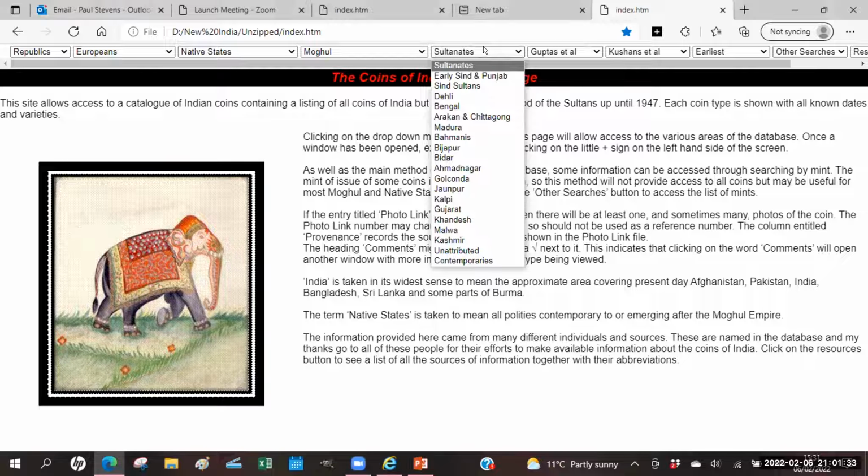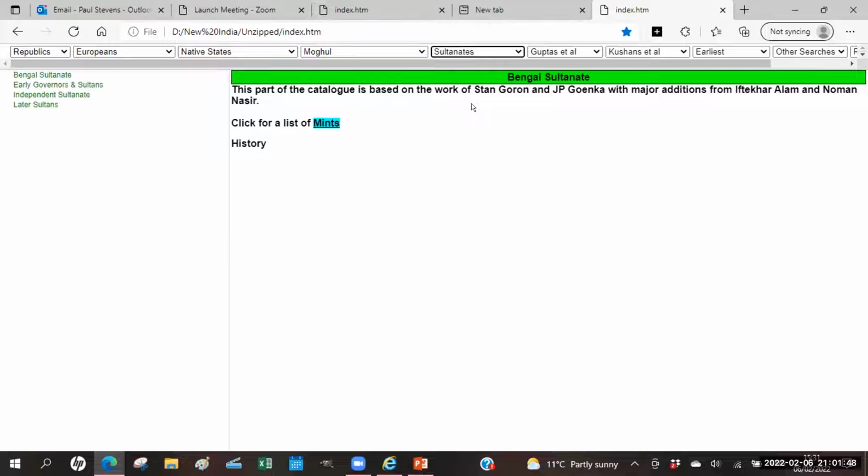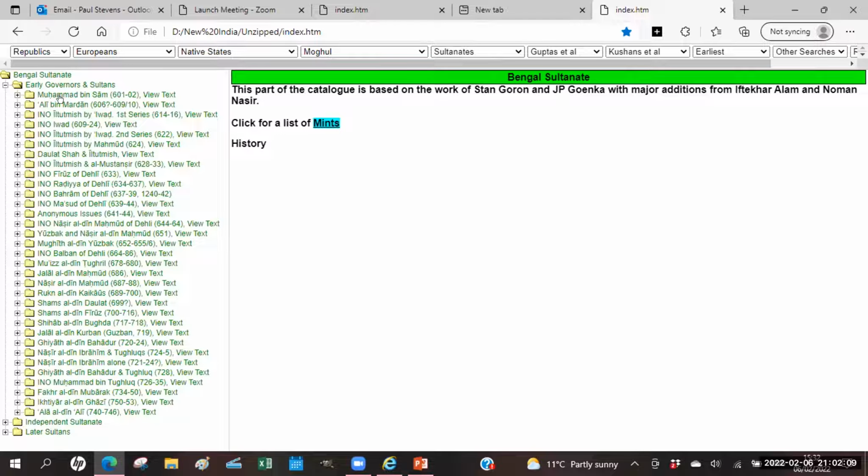I want to start off at sultanates. There are some earlier coins, but I haven't really collected those coins, so there's not much information in it. And I want to start looking at the catalogue of Bengal coins. And you can see what happens when you go into Bengal. You get a bit of information telling you where I've got the stuff from. And over on the left-hand side, you've got these little plus signs, which you can click on. It opens up a list of all the different rulers under the title Early Governors and Sultans, for instance.